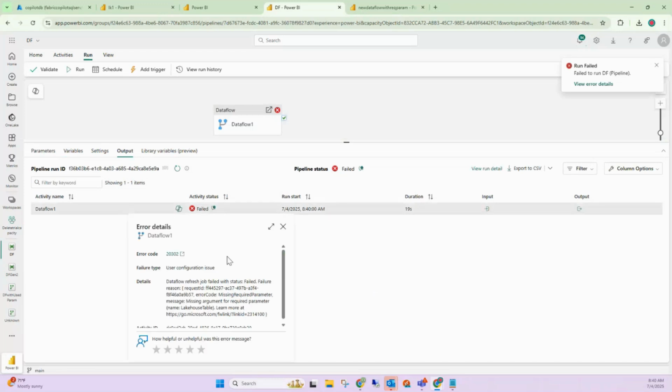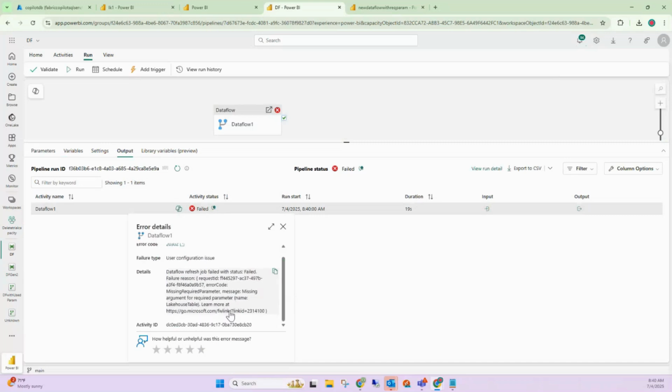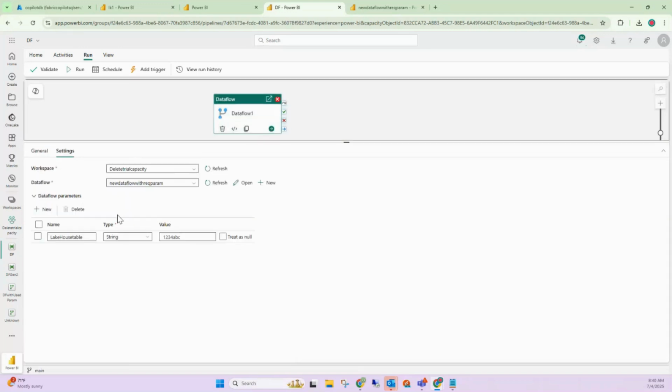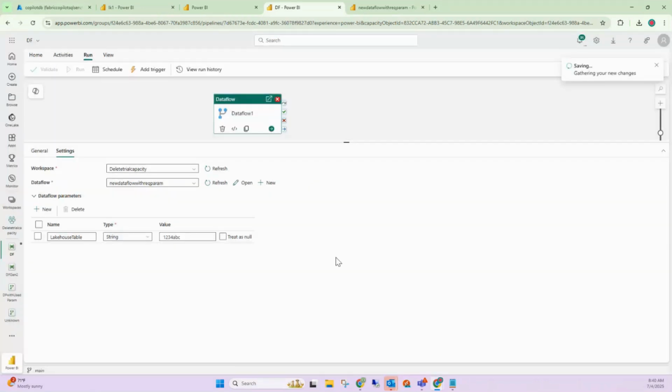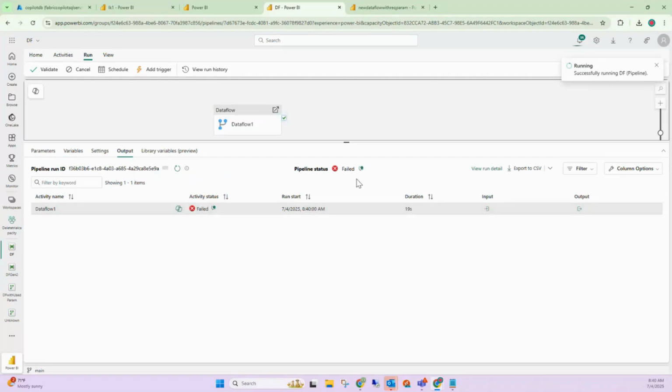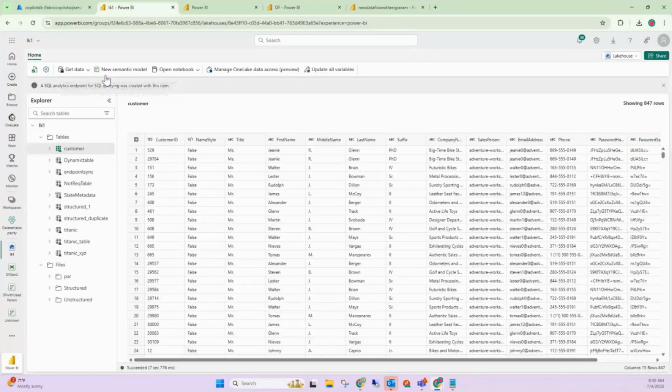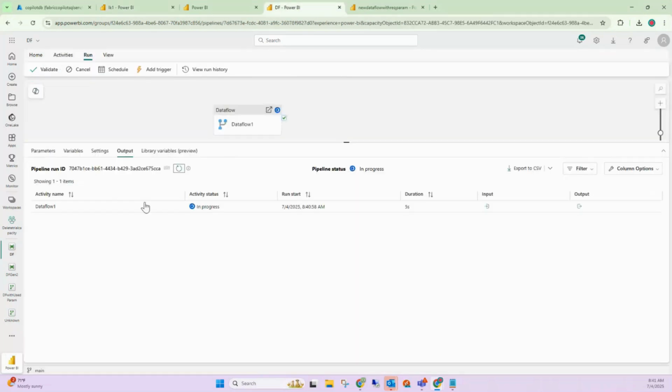It failed because there is no such parameter, correct? It is expecting a parameter of the name lakehouse table, which is required, and I have not passed the corresponding value to it. Hence, now let me tweak the lakehouse table. Now, once I execute this, the data flow Gen 2 would get executed properly, and I'll be able to see a new table called ABC or something like that, whatever parameter value I have passed.